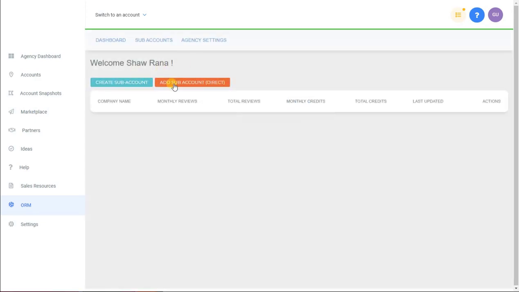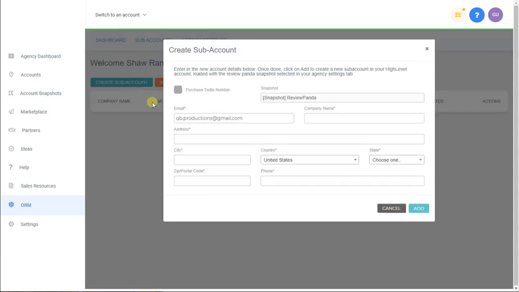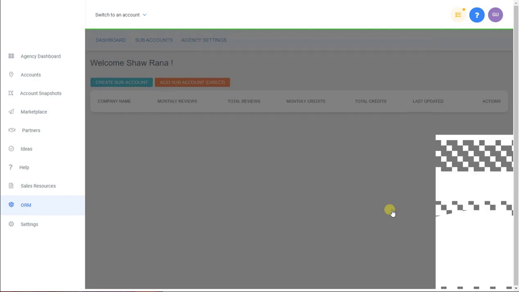In the previous video, I mentioned there's two ways of adding a sub account. In this video, I will use the direct method. The direct method is adding a sub account that already exists that has a snapshot loaded, whereas the create sub account method creates a sub account from start to finish. You could purchase a Twilio number based on the zip code provided as well, and it will load the snapshot selected in the agency settings.